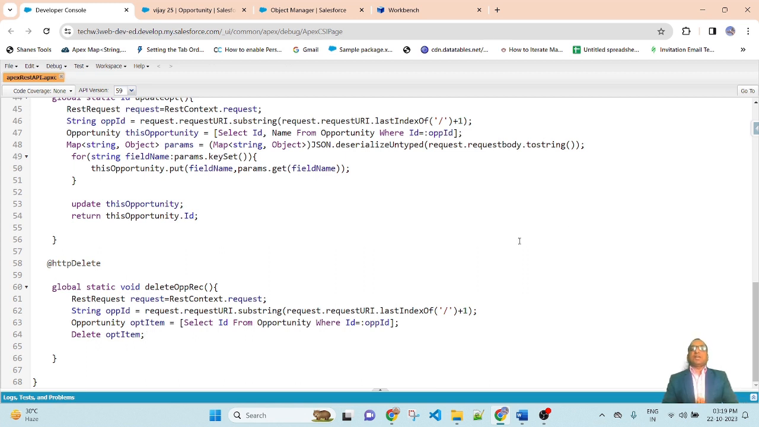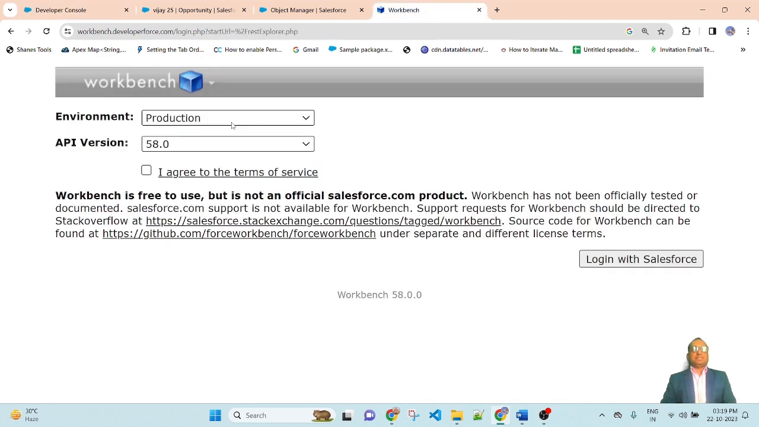Now let me go to the Workbench. So here is the Workbench. I am opening it from production. So I will first select production, check the checkbox, and log in with Salesforce.